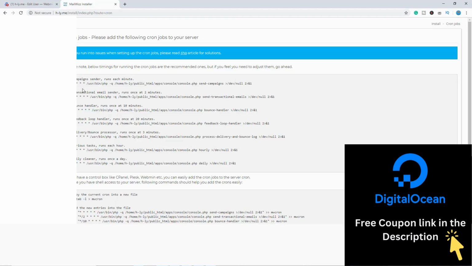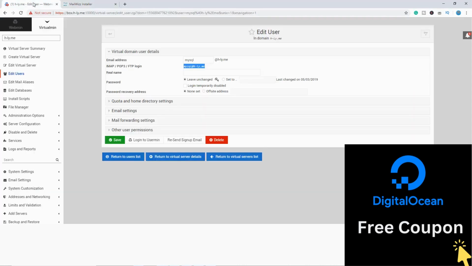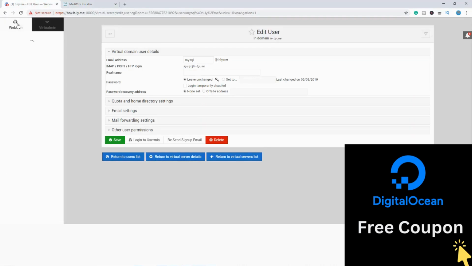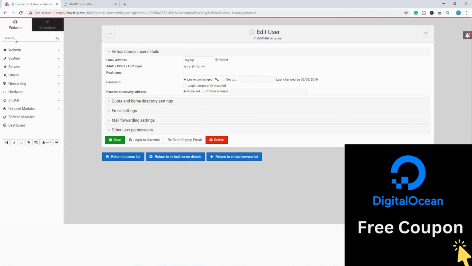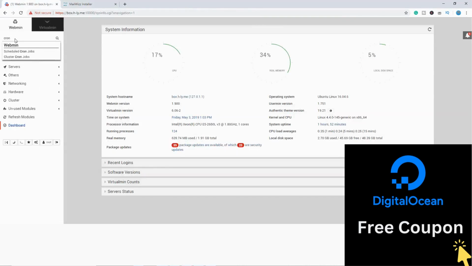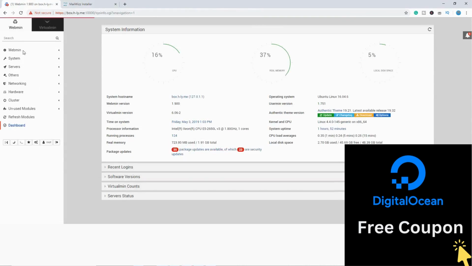So you can see here is the list of cron jobs. How do we add them? Let's see. We see here the campaigns cron job runs each minute. So copy everything without the stars, copy this until the end of the line, copy it and go to Webmin, go here and search for cron jobs and see scheduled cron jobs.